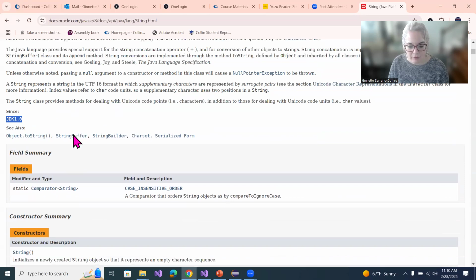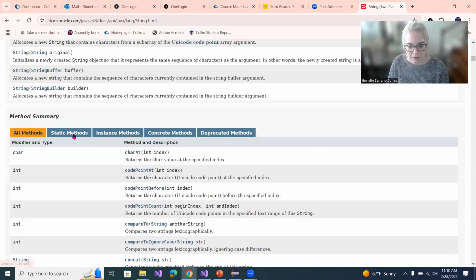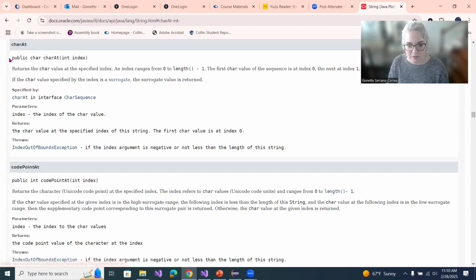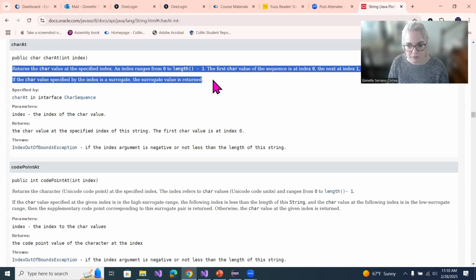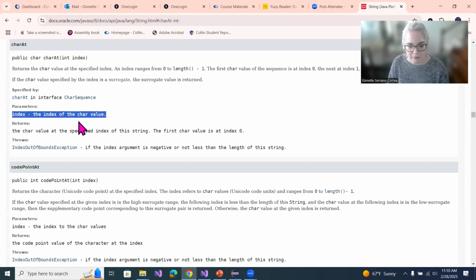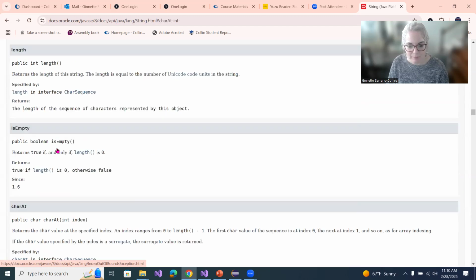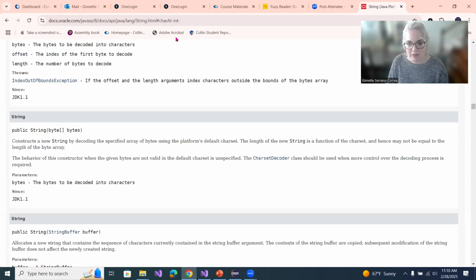If we want to look at the methods, here are all the methods that the String class provides. If you click on one, it takes you to the bottom and gives you that description. This is a description first. Here are the parameters for this one, charAt. Here's the return value, and then here's the exception that it throws. Okay, all right, I hope that is helpful.